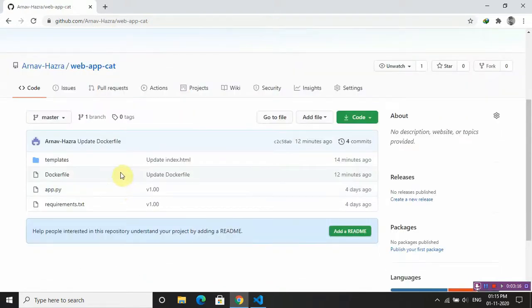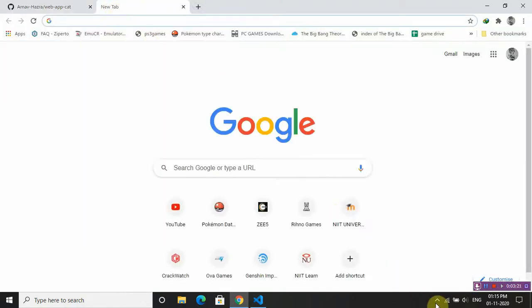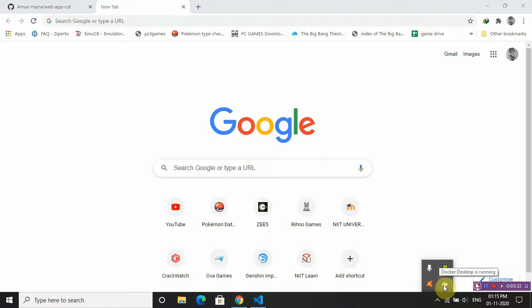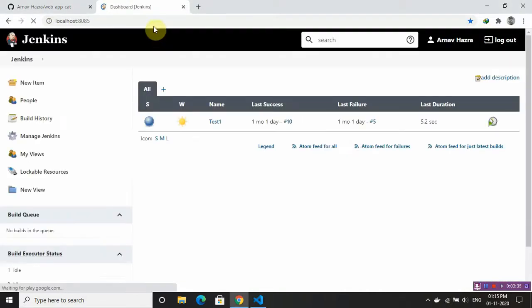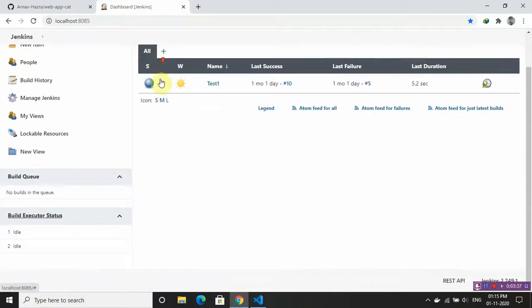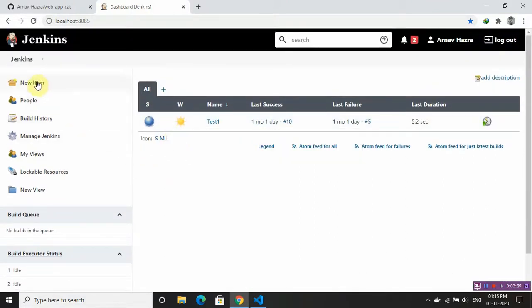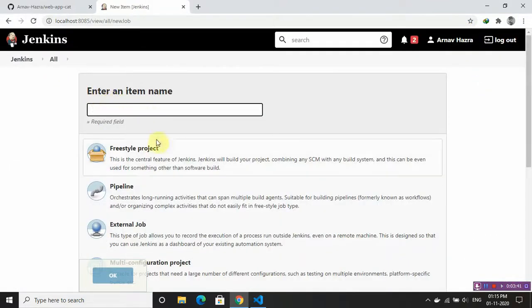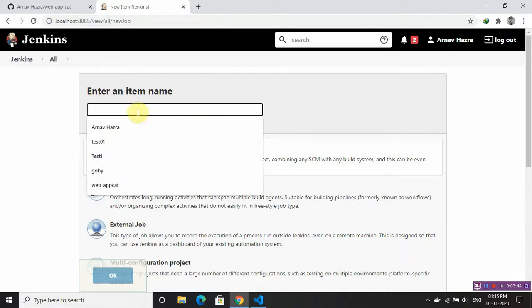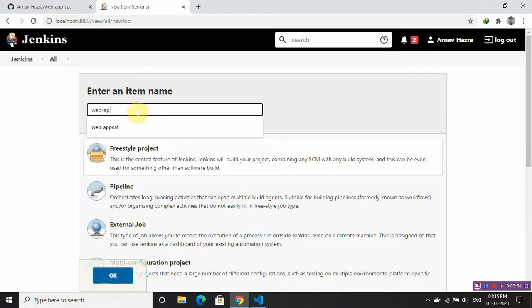After we are done with this, we need to make sure that Docker is running on our desktop. We can see Docker Desktop is running. So then we need Jenkins. Jenkins is already installed on my PC. So we will create a new freestyle project and name it web app.